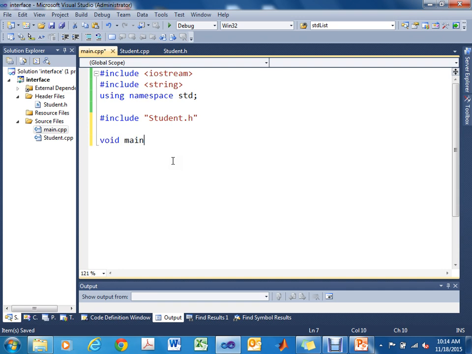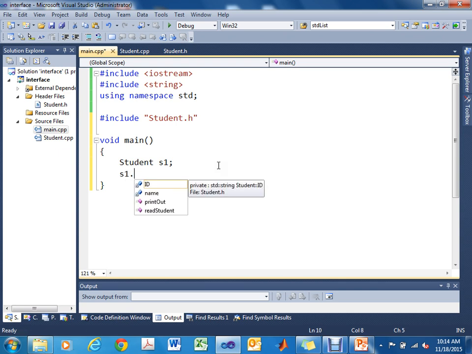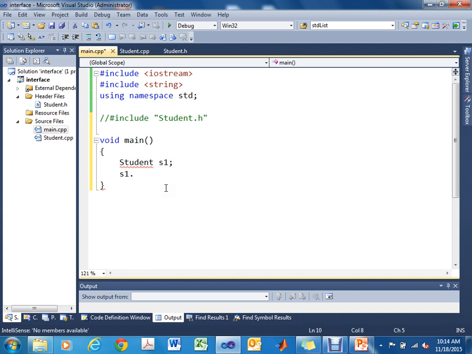So now this is void main, and I'm going to have student type s1, and then what's the name of the function? s1 dot. And C++ will know that there's something called a student because we did the hash include over here at the top, right? So let's remove this hash include. And now let me try this out. s1 dot. C++ doesn't know what I'm talking about.